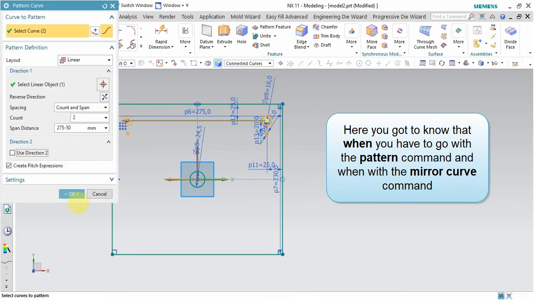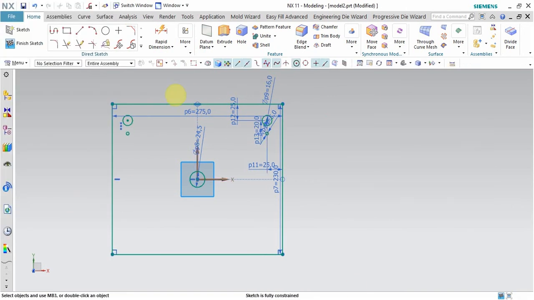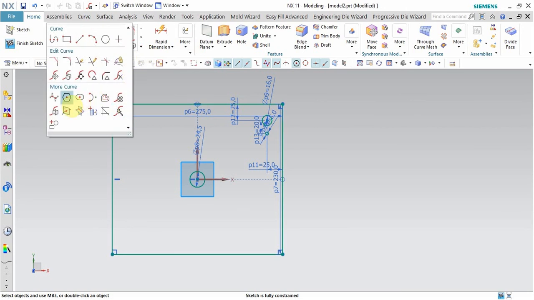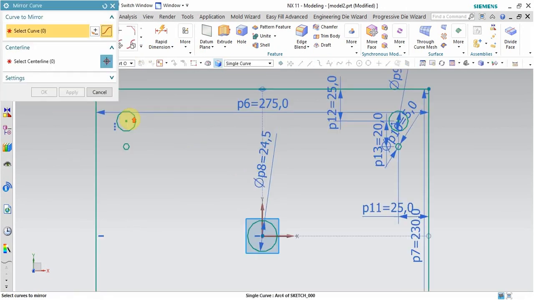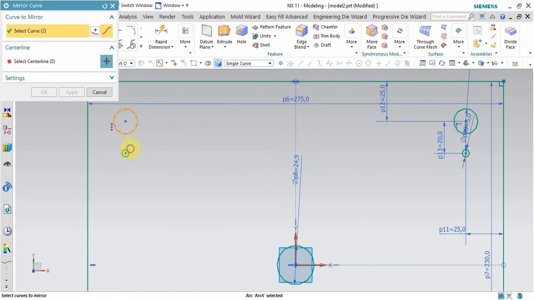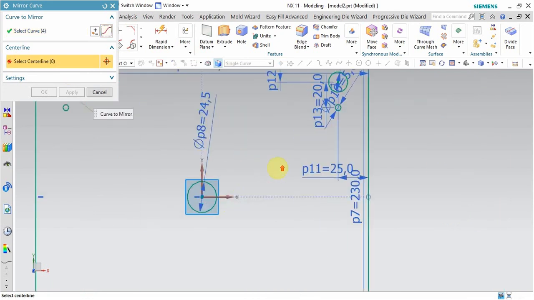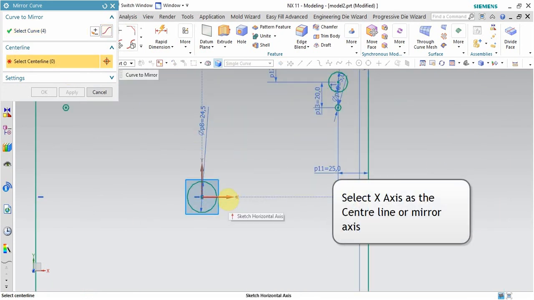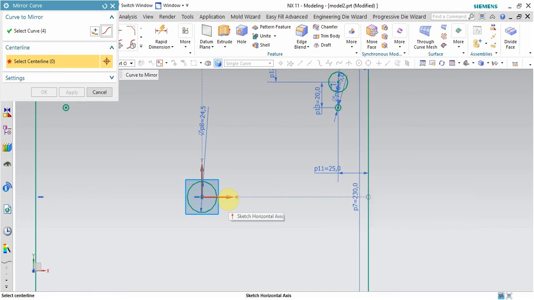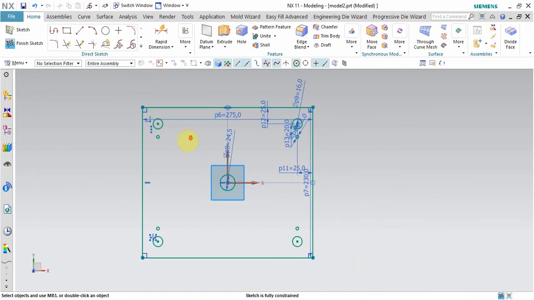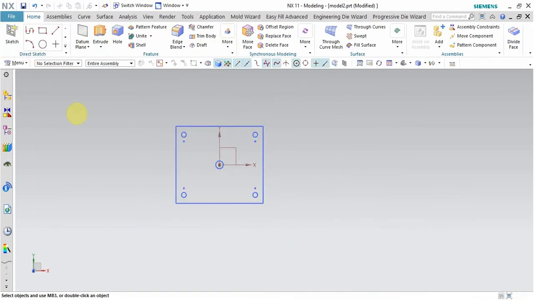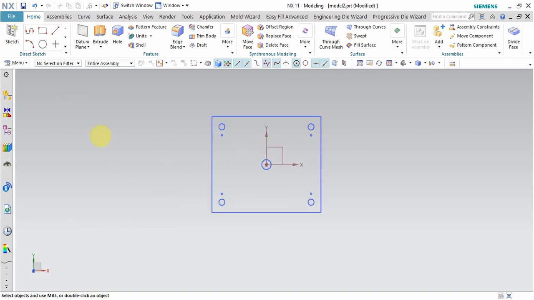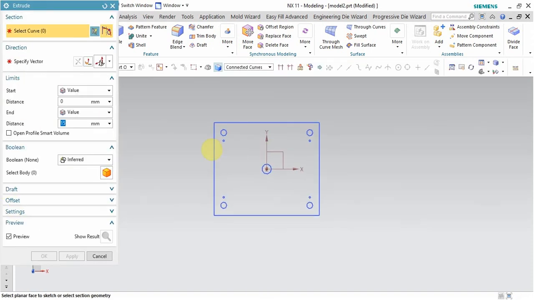Change the pattern. Don't go for this one, hit OK. We will mirror this. Now go to the mirror command option, mirror curve. Select this, this, this, and this. I need to select the center line, and I will select the axis. As you can see, it's done. Finish sketch. Now the width for this plate is 24 mm.